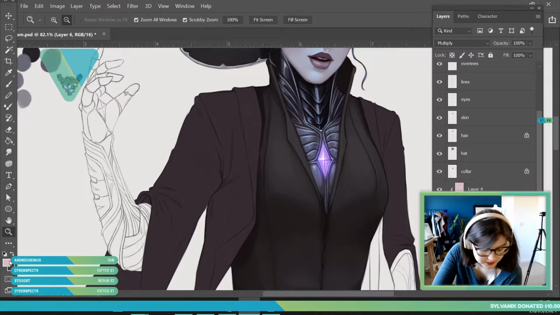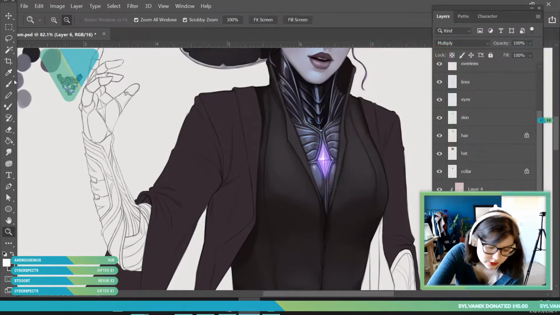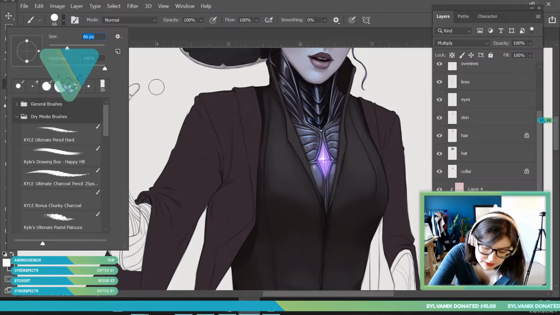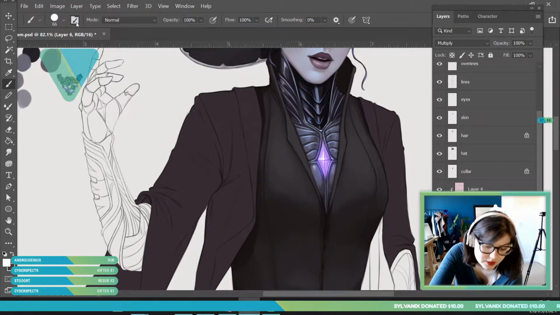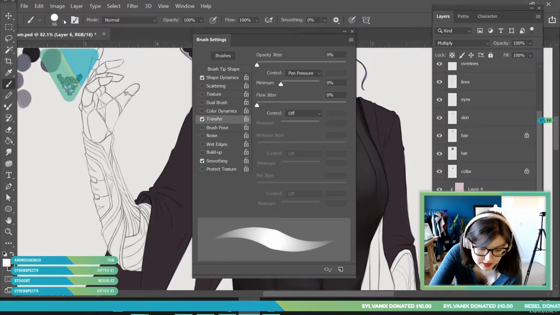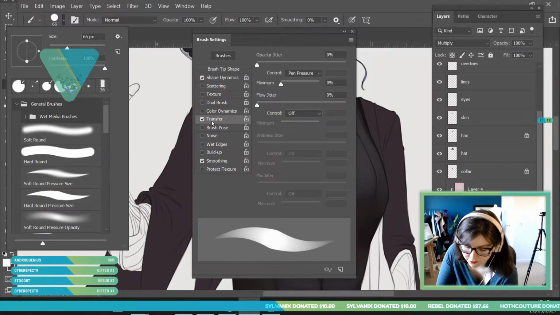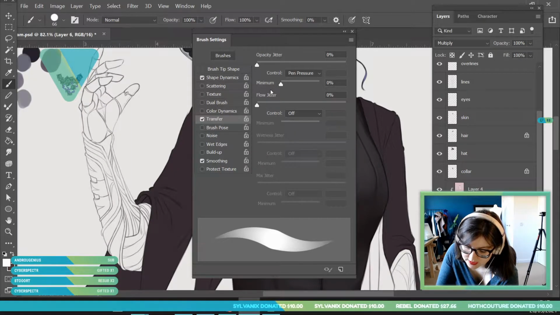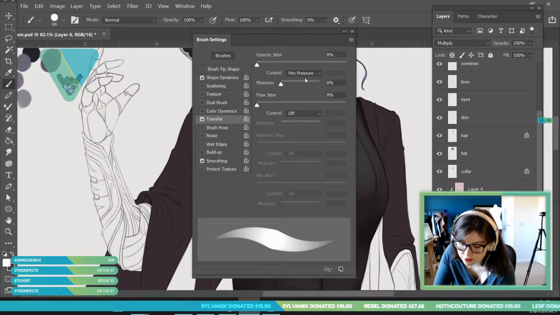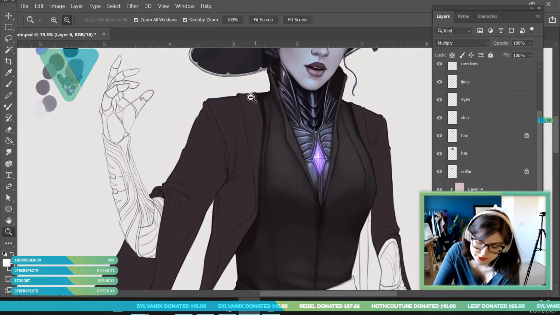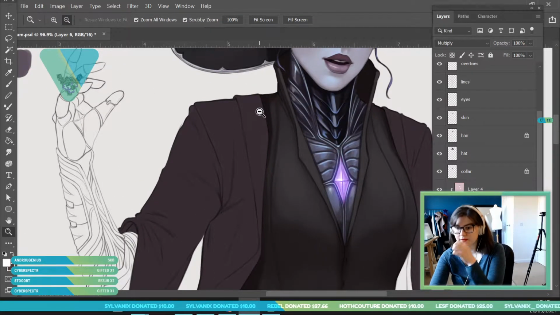And then I'm going to switch to a white colored brush. I'm still using my usual brush, which I use for almost everything, the hard round pressure size brush, so that's this one. Then you want to go into brush settings and make sure transfer is turned on. You've got all of these settings here. You want your control set to pen pressure, and that needs to be on minimum, so you can get nice soft shading.